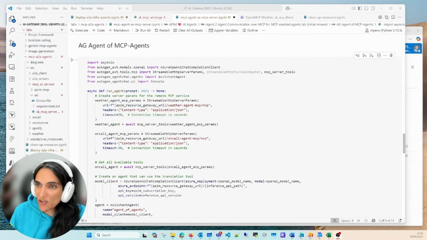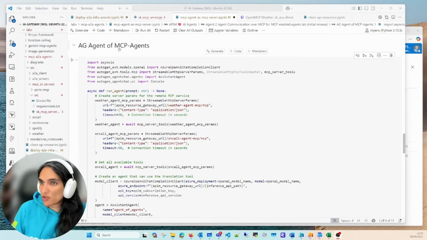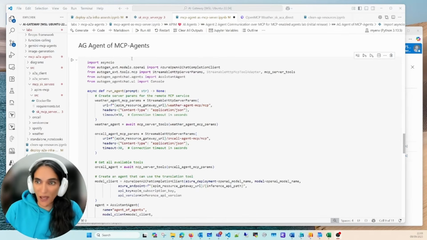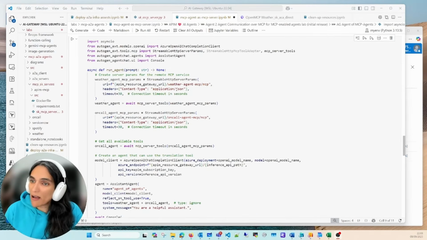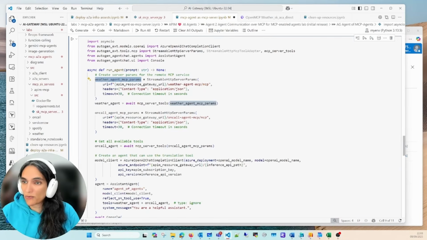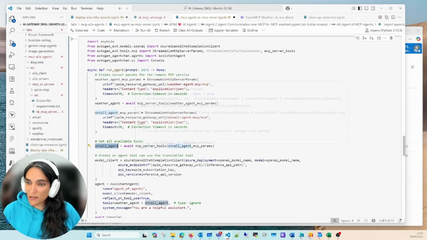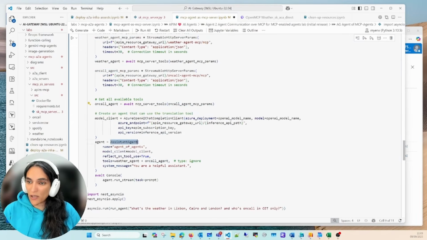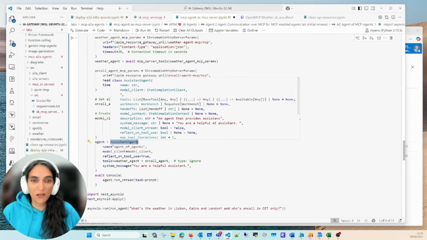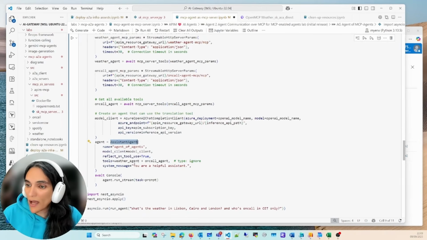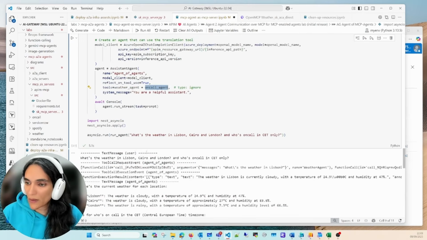Now, this is where the magic happens. This is where I'm having an AutoGen agent of multiple MCP agents. So here I am going to be providing the link for my weather agent and then making sure that I'm connecting to it. I'll also be connecting to my on-call agent, and then I'm going to be creating an assistant agent, an AutoGen assistant agent, and I'm going to be passing it the weather agent and the on-call agent.